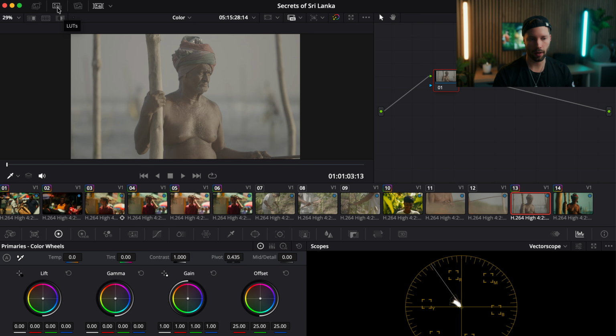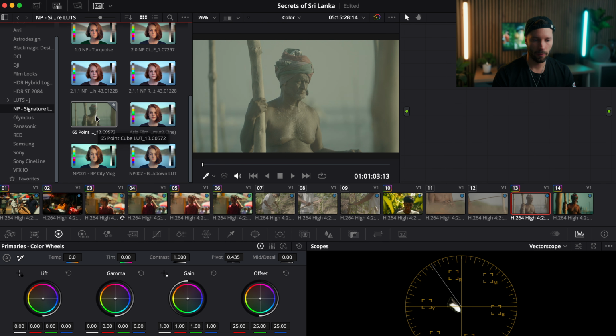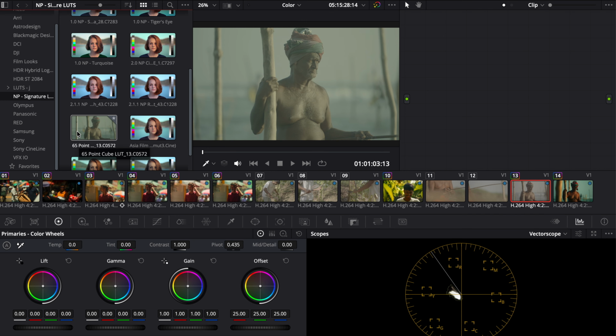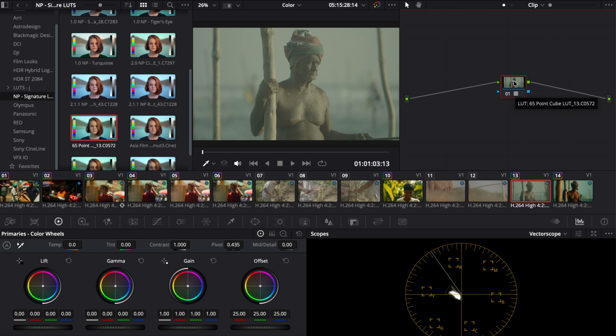Click on this LUT icon here and find your folder where you have saved it. Mine is the 65 point cube. Double click and the LUT should be applied on your footage.